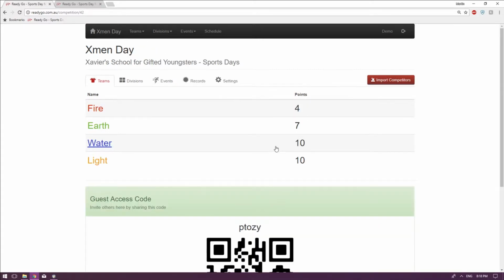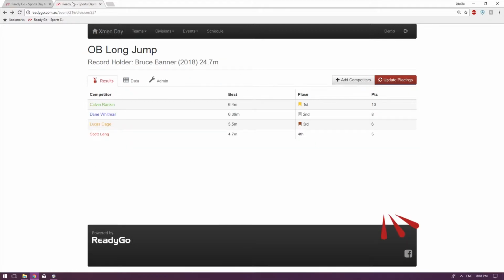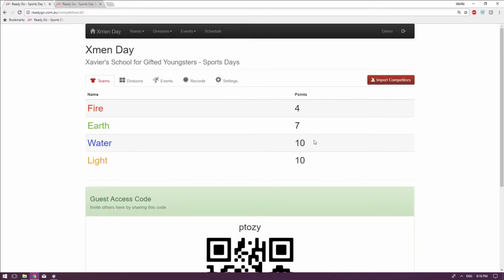Now isn't that a bit strange? 7 and 4, what happened here? And why has one person got 10 and 2 people got 10? Actually, the Water's got 10 points. What's going on here? Well, as a matter of fact, that is this setting.